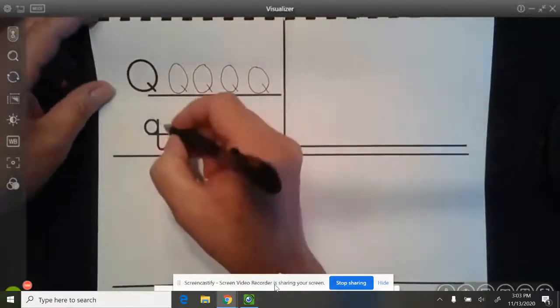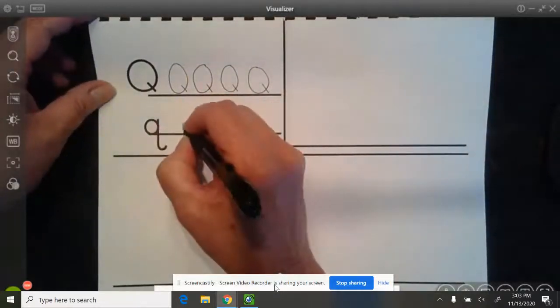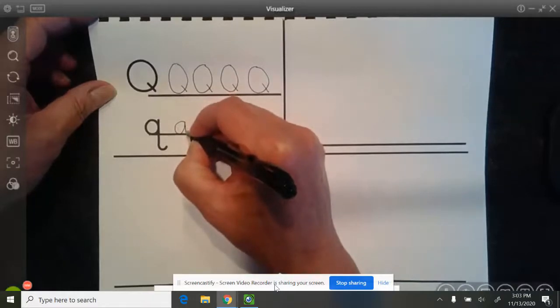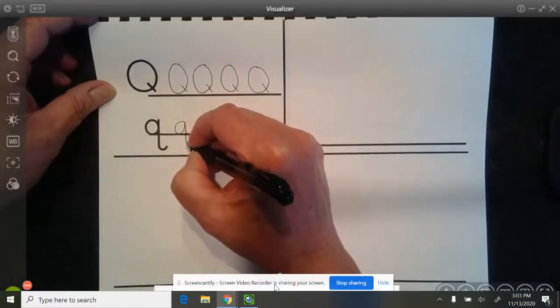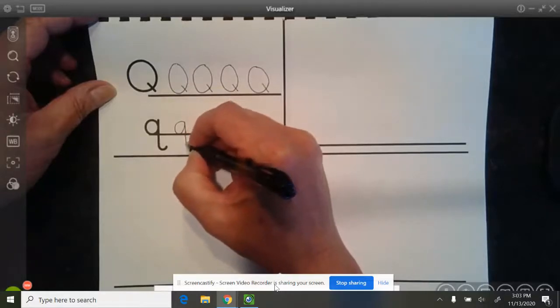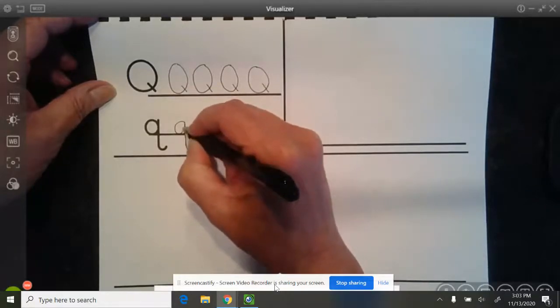And then we're going to make our lowercase q, which is going to be a circle, and then the tail is going to go backwards. When you start, it's going to look like an A, but then you're going to make that tail not under the circle, but the other direction.